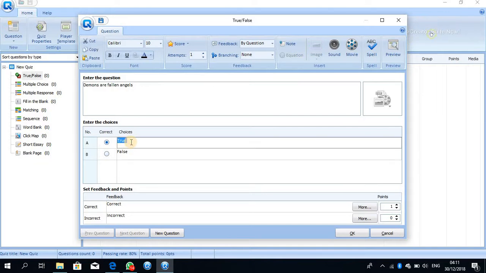Now, please note that you can change true or false to yes or no. You can also change it to correct and incorrect. But for the purpose of this, let's just use it as yes and no. But this is a true or false question. You could leave it as true or false. You could make it yes or no. You could play around with it whichever way. So this is our question.